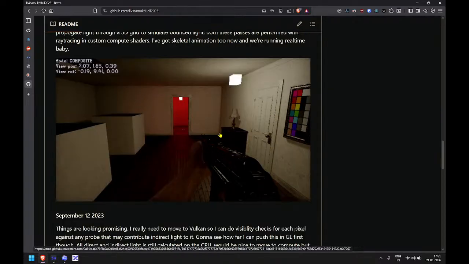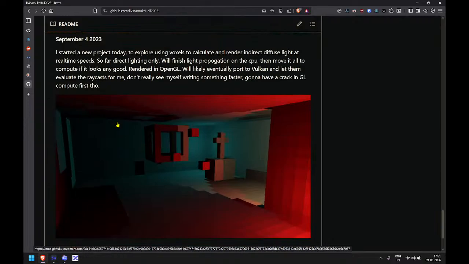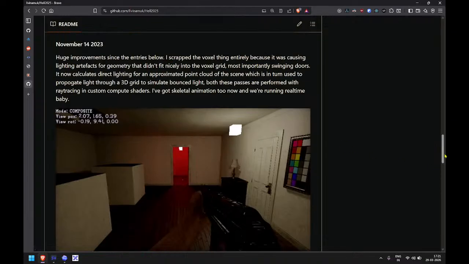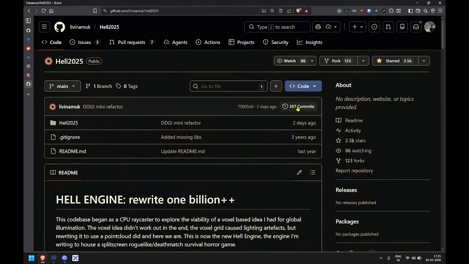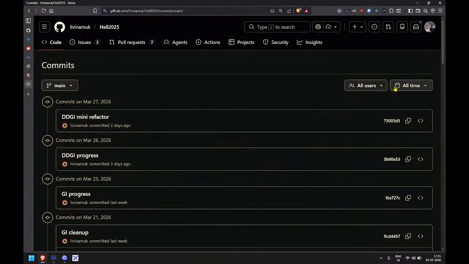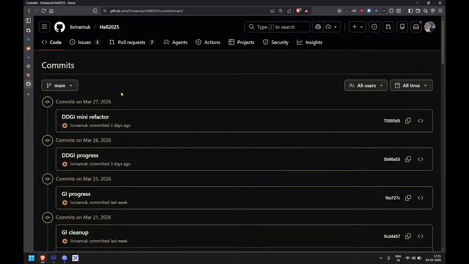This is so much better, and I believe this will be so much more optimized. Let me try to see the oldest commit. It has only 357 commits. Okay.